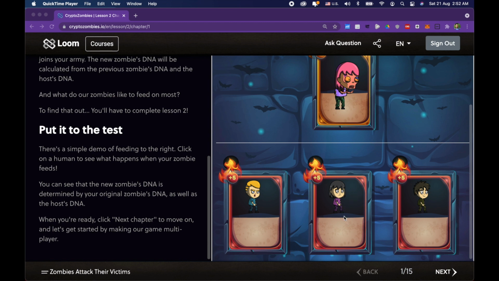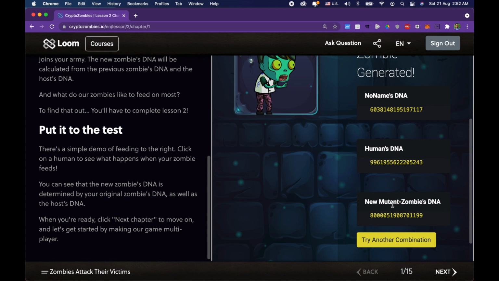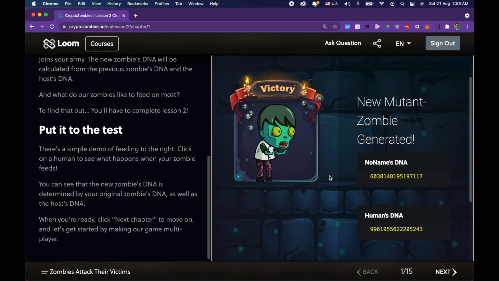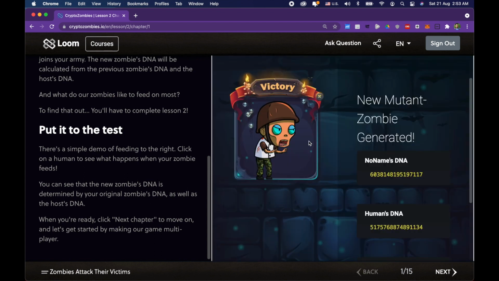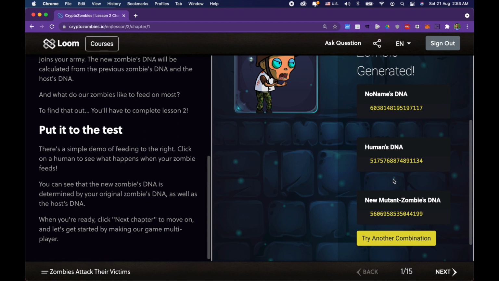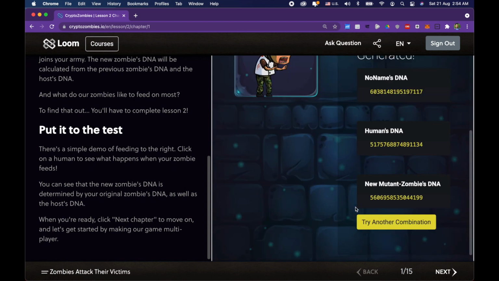If we click on this human, here we can see that a new zombie is created from this human and the zombie we just saw a second ago. Let's try another and see if the new zombie is the same or not. If we click on the first human here, the previous zombie and this zombie are not the same. Here is the idea. The new zombie is created from the DNA of the previous human and the zombie we just saw. Just like we see in the movies. Okay, let's go to the next lesson now.